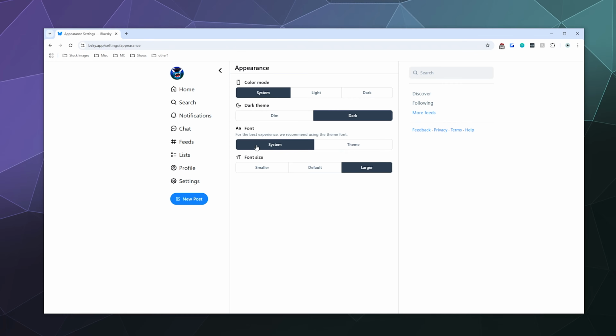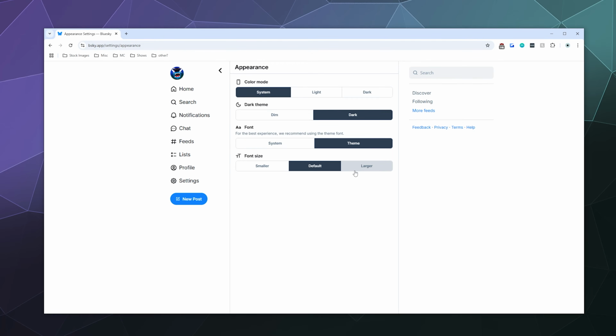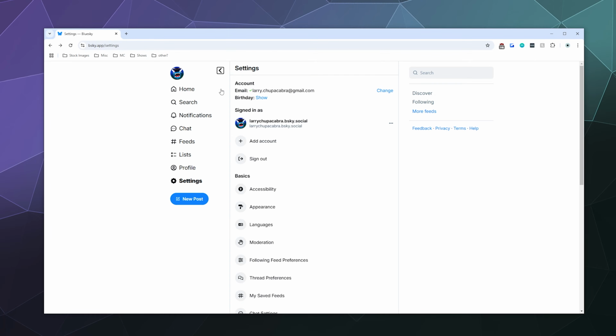And then font, you can have a themed font or the system font. I kind of like the theme font, and I also recommend it. And then font size, this is default. I'm getting to be an old man, so I'm going to go with larger.